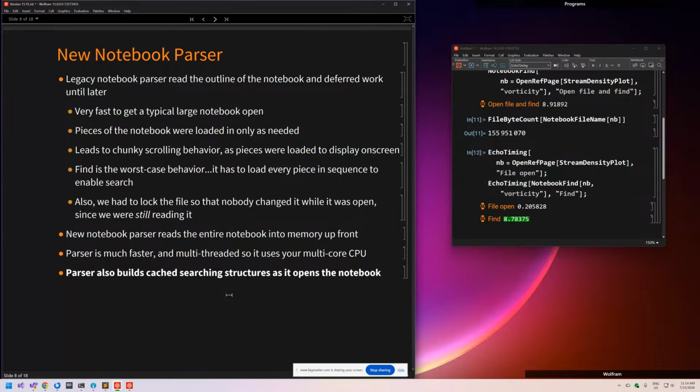The parser also builds cached searching structures as it opens a notebook. So the parser is doing everything much, much faster, but it is also setting up the notebook so that find will be super fast.